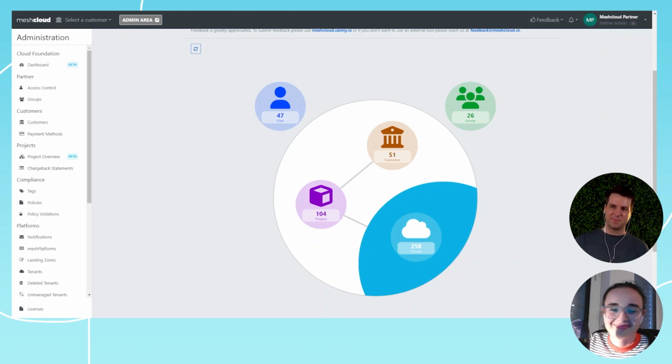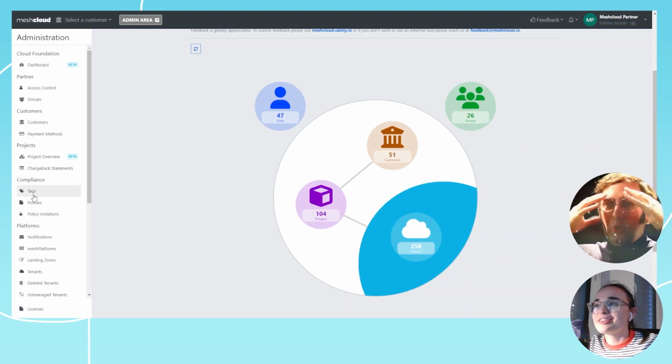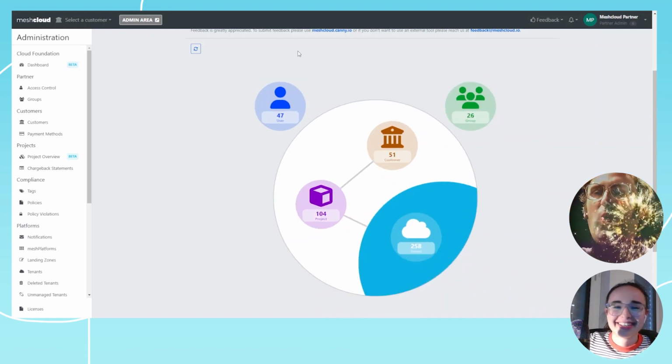Okay, so it's basically a way to display all the relationships, the whole cloud landscape in your organization. It's supposed to be a fun way to discover it and maybe get a new perspective on it. Exactly, it's a universe.